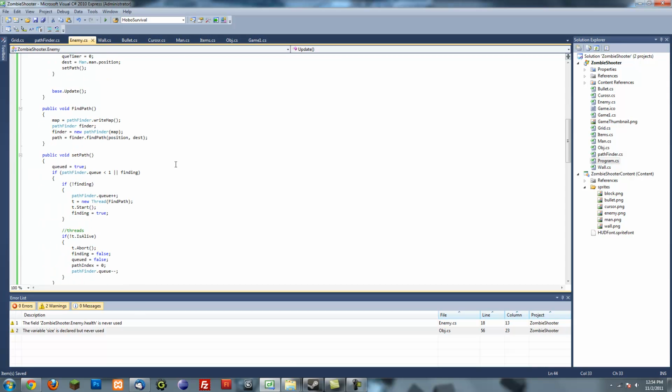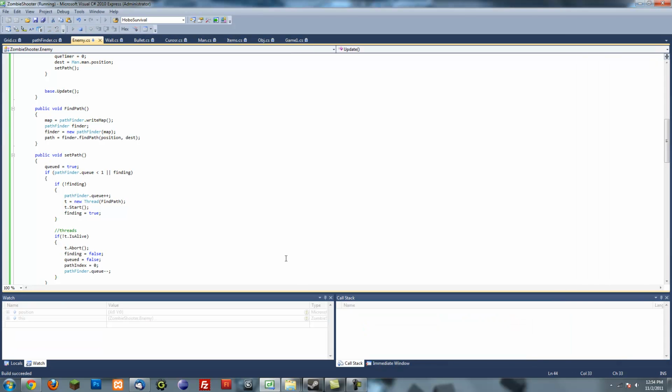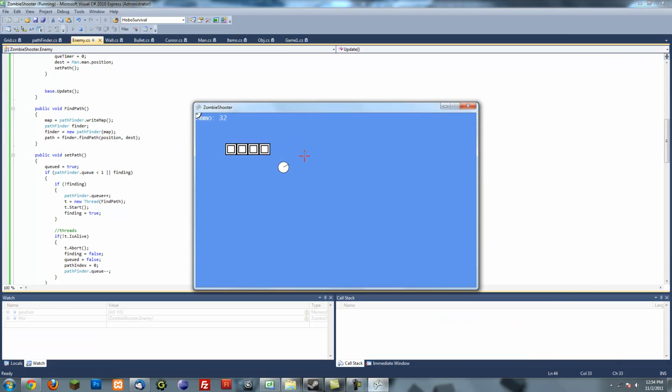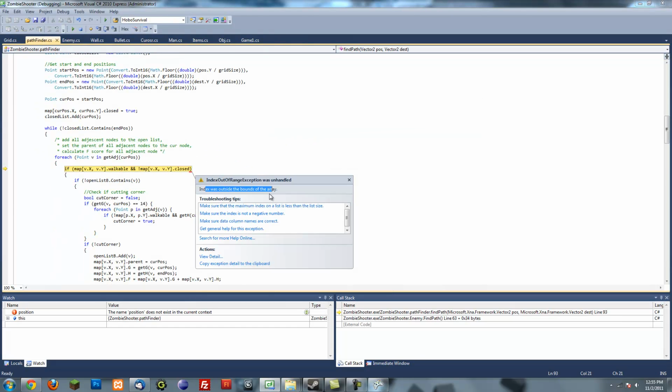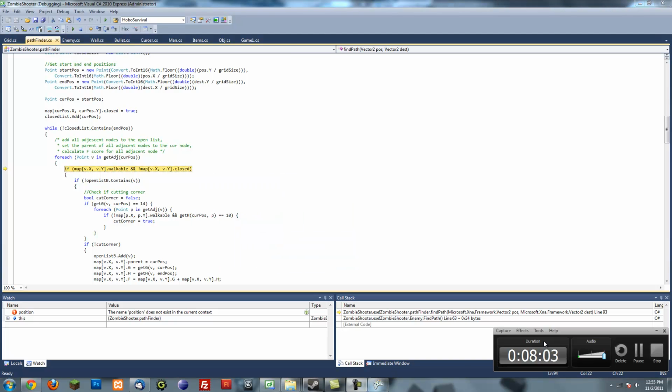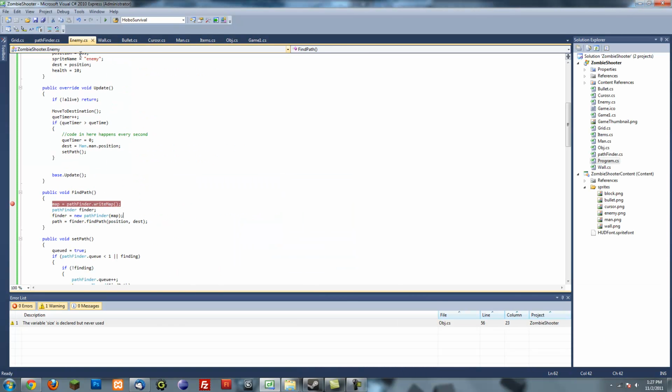Let's go ahead and test this and see what we got. Index was outside the bounds of the array. Okay, so one thing I think, let's check this. Okay, I think I know what went wrong.